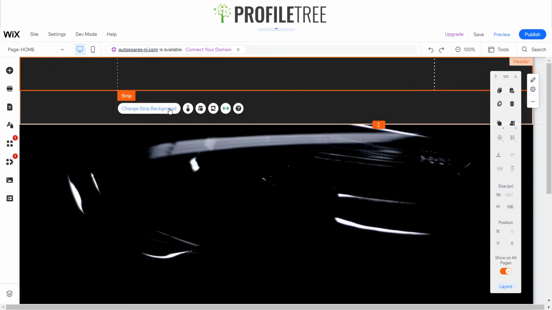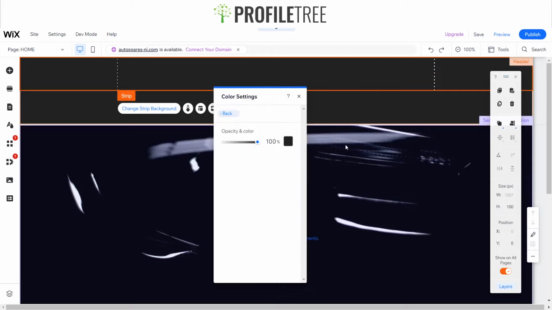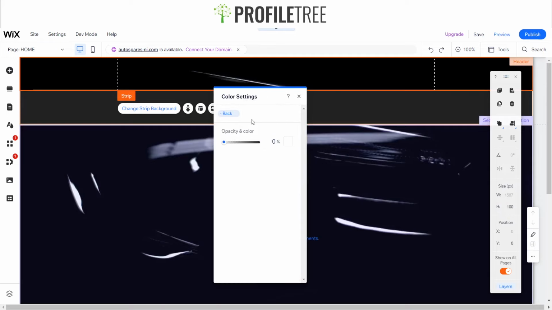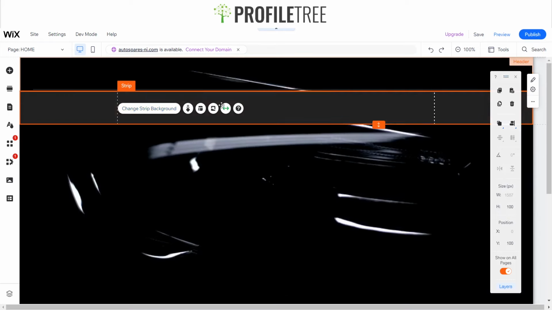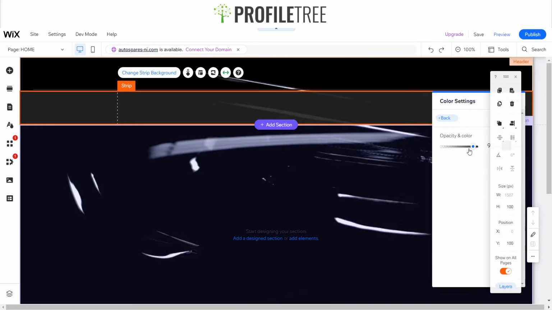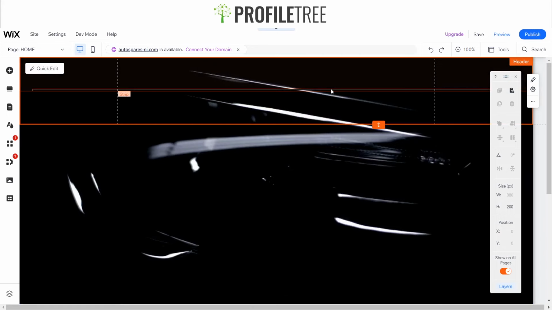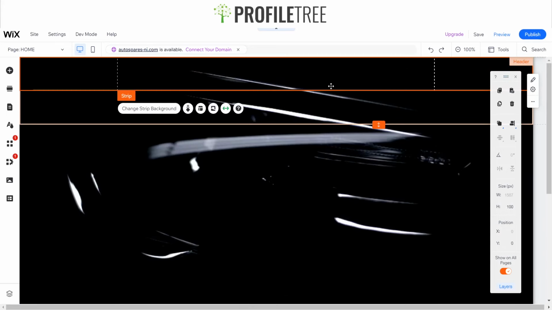Also, what I want to do to the strip background is make sure that I change these so that they have no color, like so, and then do the same with this one, change the strip background so that it has no color. Okay, and then go back to the line here.